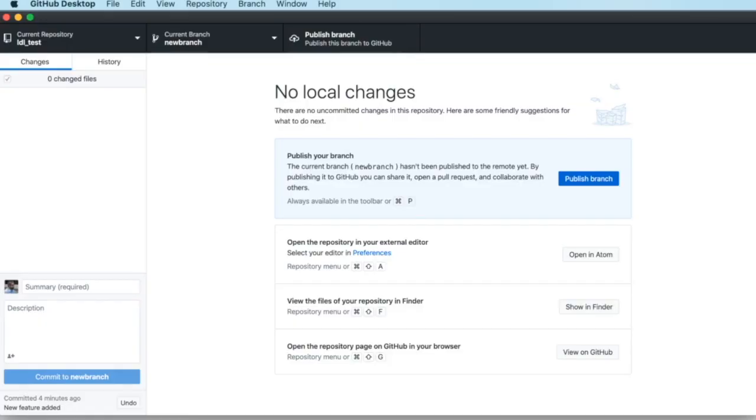Okay, so this is the GitHub desktop app. The current repository is LDL test. That's the repository we've been working in. There are no local changes, so there are no uncommitted changes in this repository. Although that's not strictly true, I haven't pushed my changes to GitHub yet.